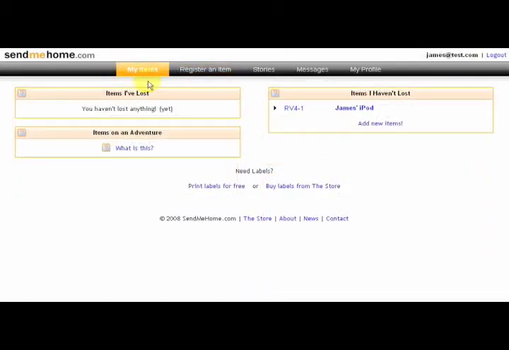When you're finished registering your items, you'll automatically be taken to the My Items tab, where you can easily click on your item's name to view and edit its details.